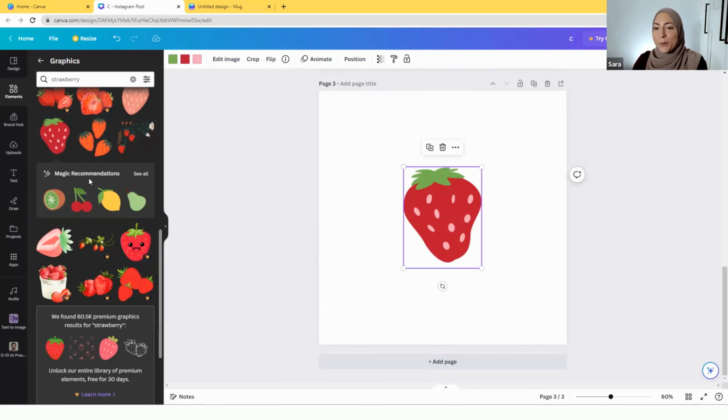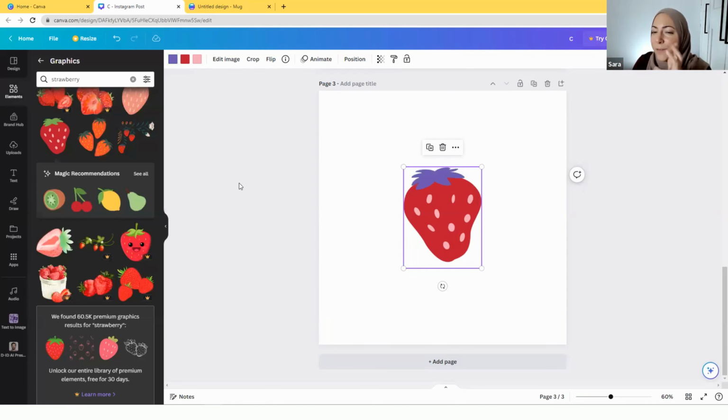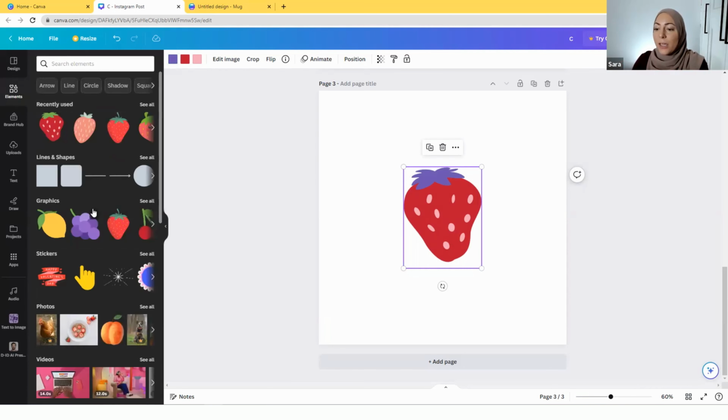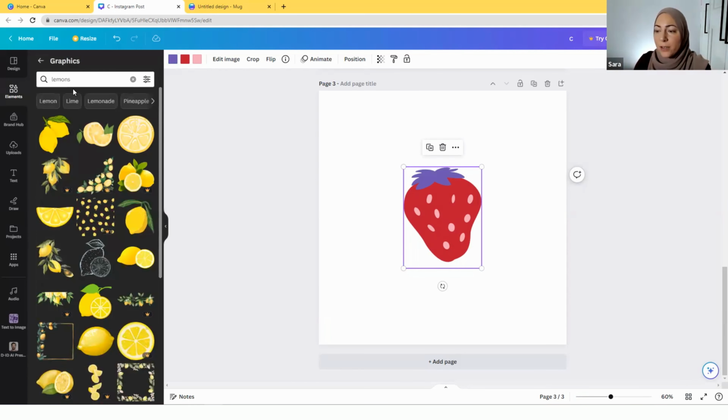Okay, for example, now I pressed on this strawberry. See how this bar on top changed? It's showing me that I can actually change the colors of this graphic. So let's say you wanted everything to look on brand, then you can play around with different colors. And you definitely want a graphic that you can change the colors of rather than a photo where you're just stuck with that.